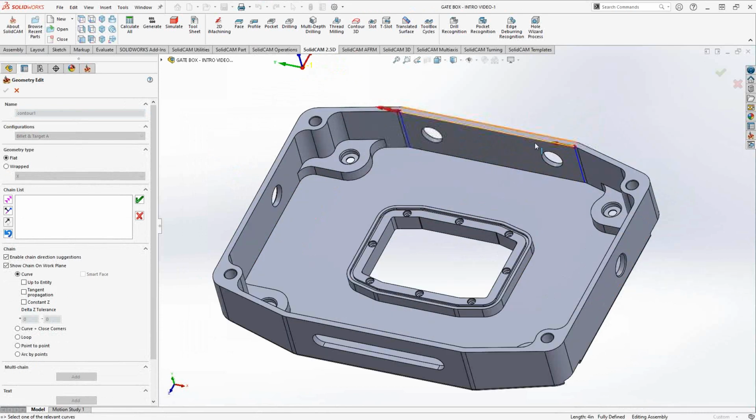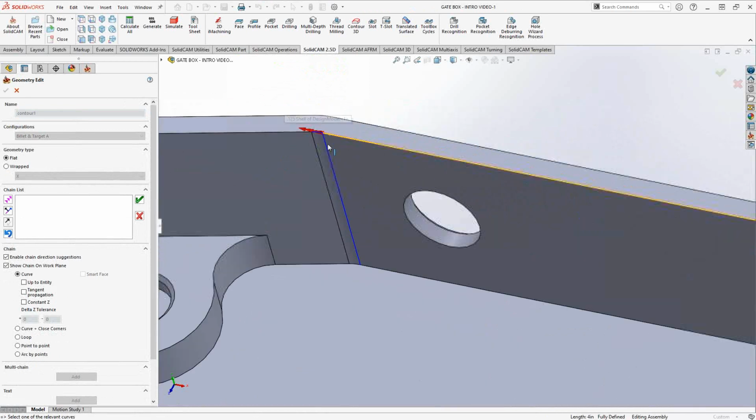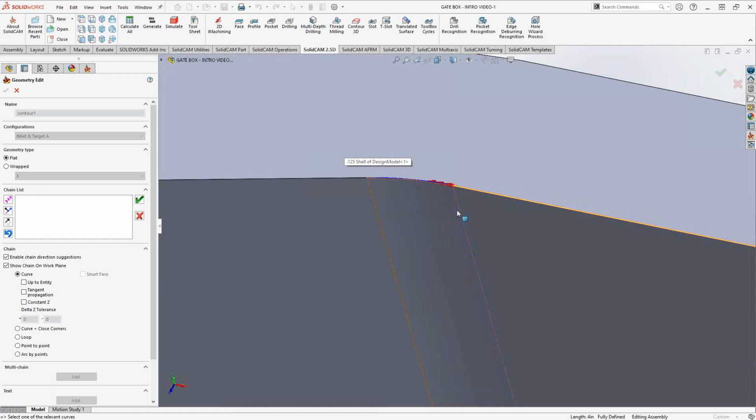You can see it's highlighted in yellow, at least on my system. In your system, it might have a different color scheme. And you can see there's some blue highlights there as well. Now, the blue indicates that there's a possible selection at that vertex. If we really zoom in there, you can see that there's an edge there and there's an edge there.